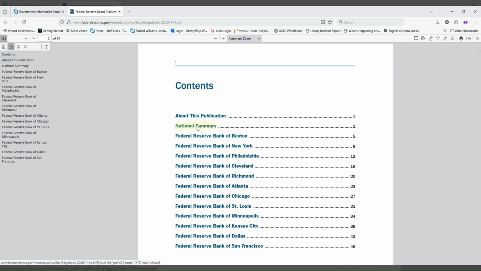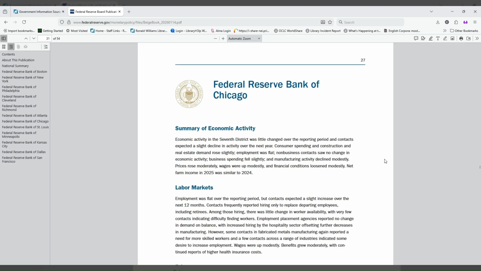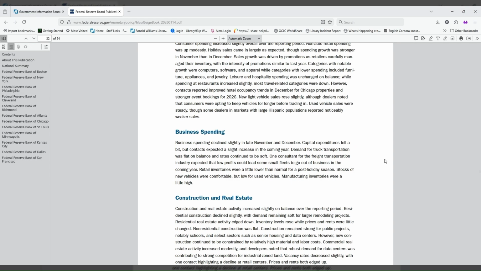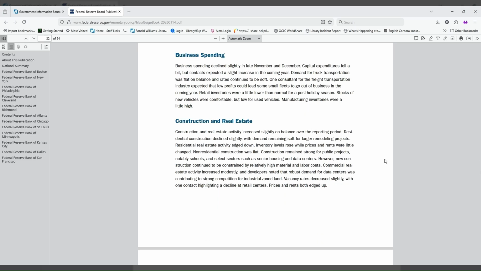You can see that it starts with a short piece of information about the publication, a national summary, and then summaries for each of the regions. If we click on Chicago, we're taken to information about the labor market, prices, consumer spending, business spending, and so forth.